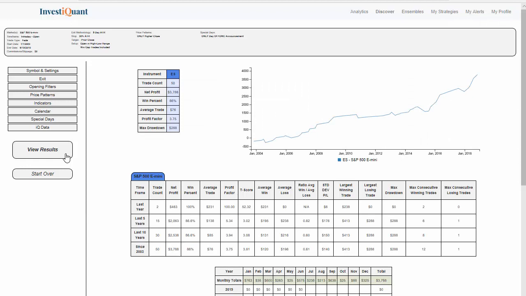And here we go. This looks much better. We've got 50 trade samples in here. 86% win rate, very strong win rate for that type of setup. Average trade's not bad. Very minimal drawdown. Overall, this looks pretty good.